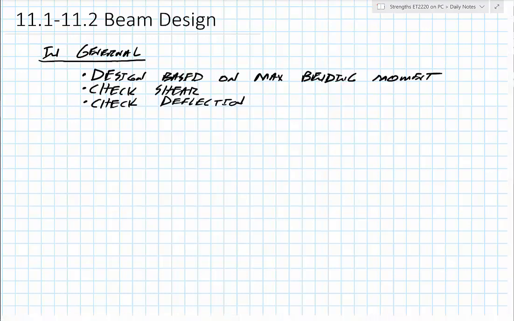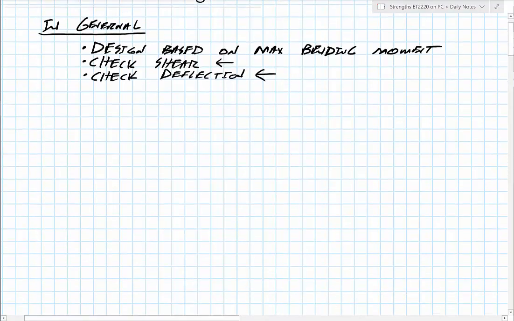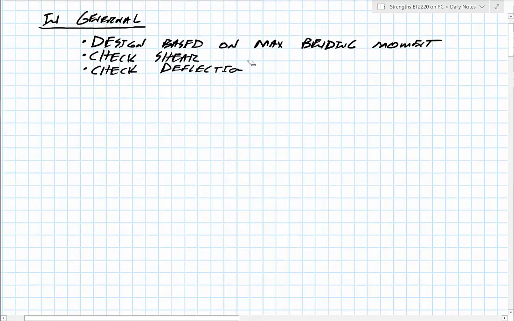In general, we base the design on the bending moment. Then we go back and check for the shear, and then we check if it'll support the loads without deflecting too much. Sometimes we might know that deflection is going to govern, so we might design it based on deflection, then check shear and the bending moment. We rarely base the beam on the shear, because shear almost never governs, which is good because that VQ over IT is a pain anyway.